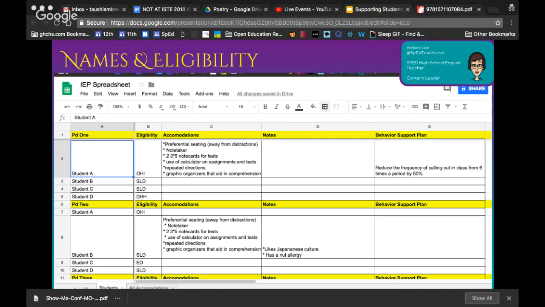IEP language is the language of disability, and I like to think of it as eligibility. Each student with an IEP is eligible for supports for a specific reason. Now, while you don't need to necessarily know students' eligibilities, I think it's powerful, and this knowledge allows you to learn more about helping different types of students. So it's a good idea to understand what eligibilities are.